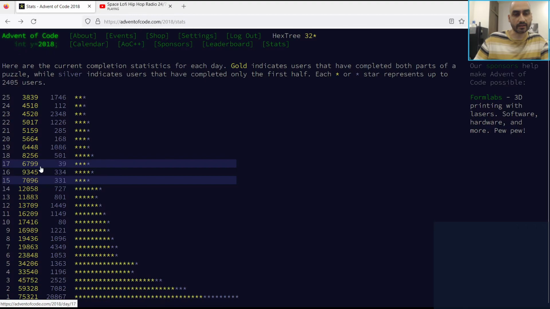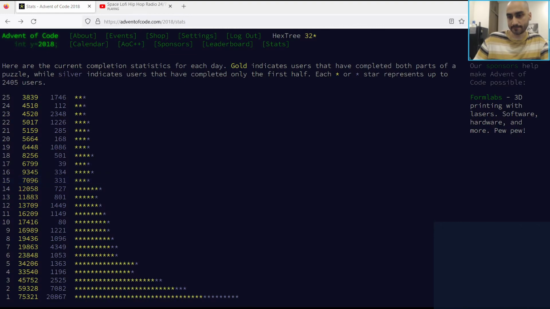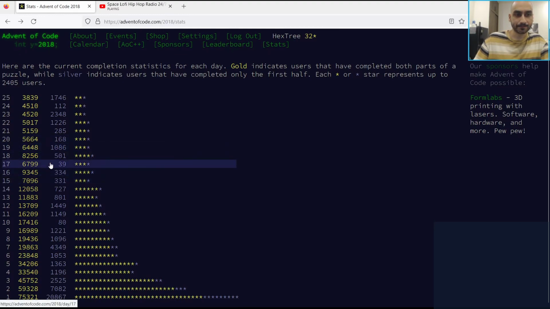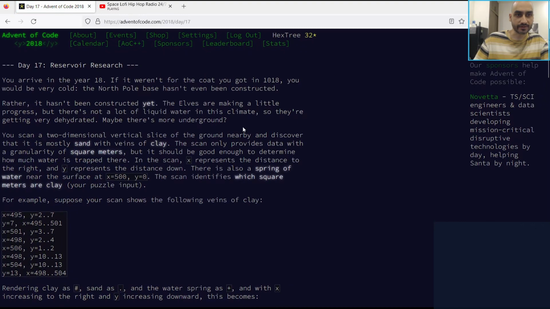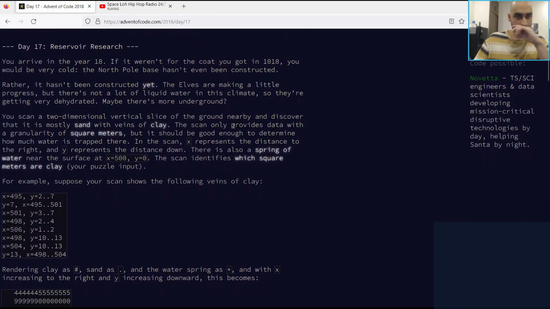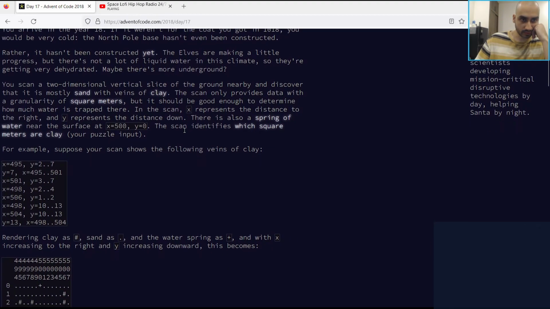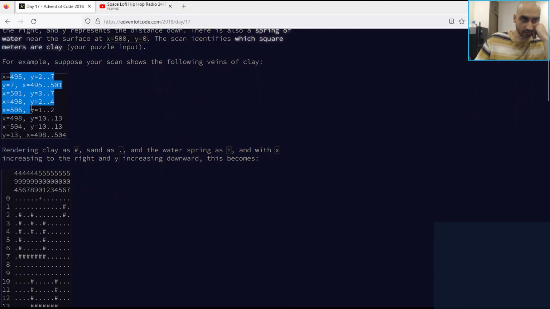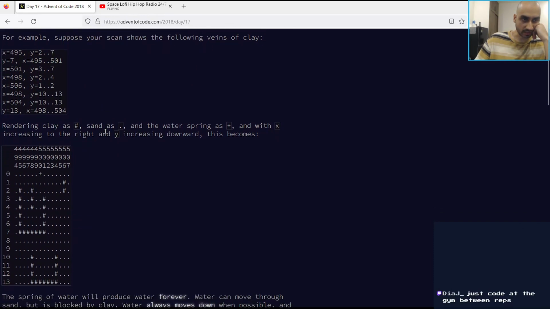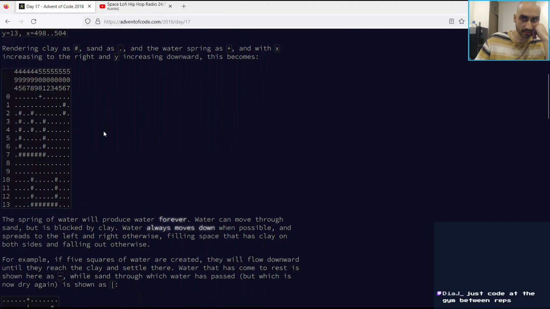16 was easier. Okay, 17 was considered harder, so in that case, I'll just have to leave it for tomorrow then, because I've got like 45 minutes before I want to go to the gym. Ugh, I never leave myself enough time. And it may take me more than 45 minutes to do the problem. I could take a sneak peek. Reservoir research. Two-dimensional spring of water. So we've got kind of like line segments in 2D space.